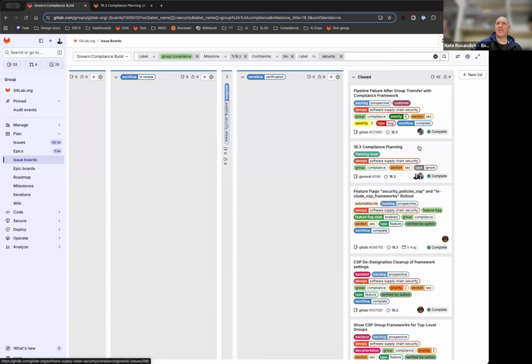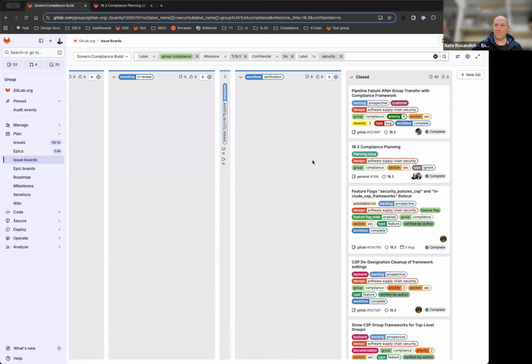Cool. And then the final issue in the closed was the pipeline failure after group transfer. I've verified this today. Previously, when you had a project in a subgroup and moved the subgroup from a top level group to another top level group, the framework would continue to get applied, but it obviously wouldn't apply properly. So it now removes it from the subgroup level ones as well.